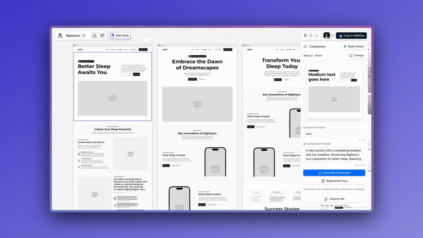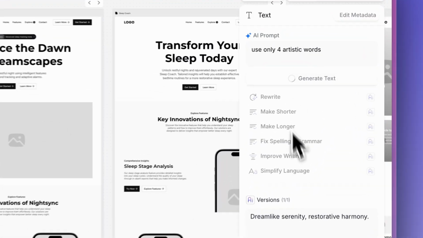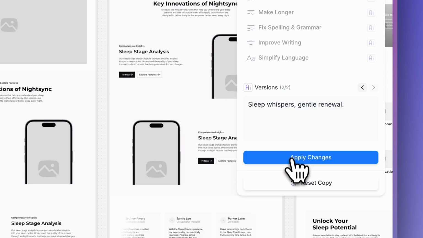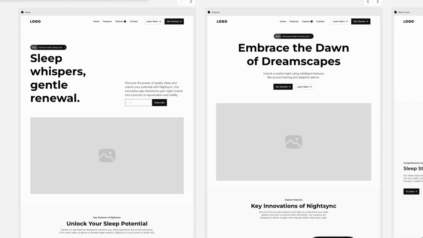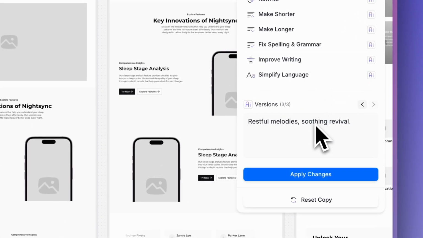You can also update the content inside the section. Click on any of the text blocks inside the section to open the edit panel on the right hand corner. From here, you can enter or refine your prompt, hit generate text, and it will automatically fill the new content. You can also use the quick tools like rewrite, make it shorter, make it longer, fix spelling mistakes, improve writing, and simplify language.